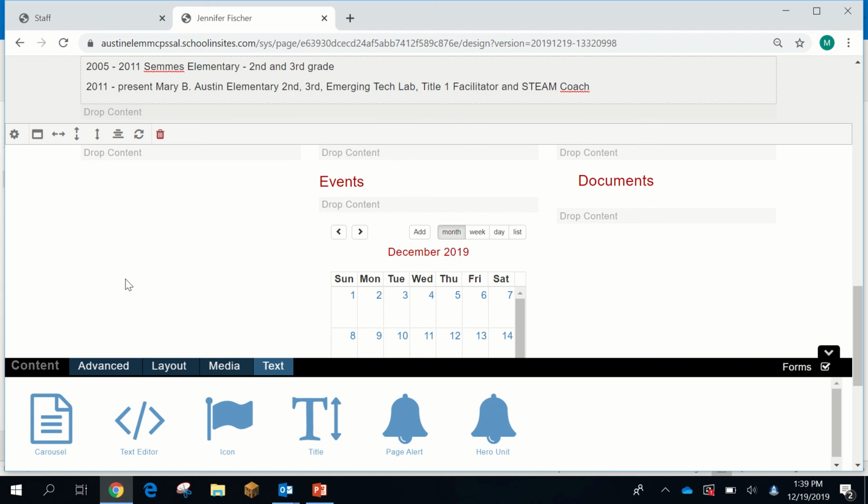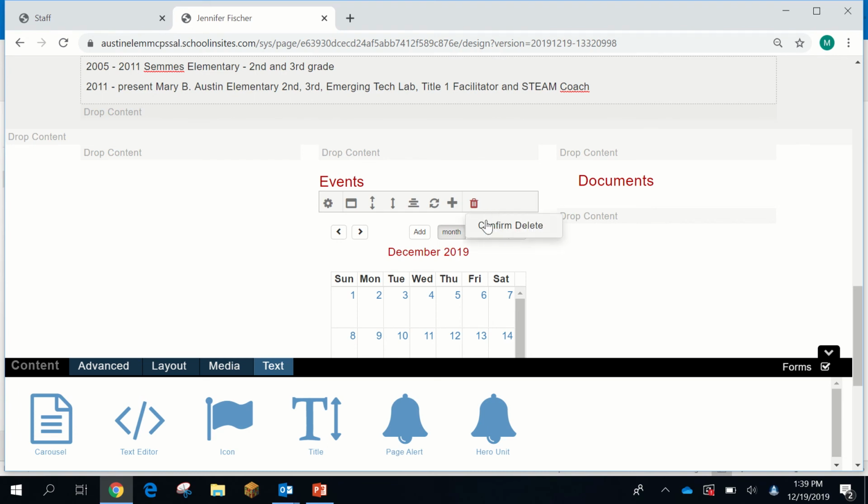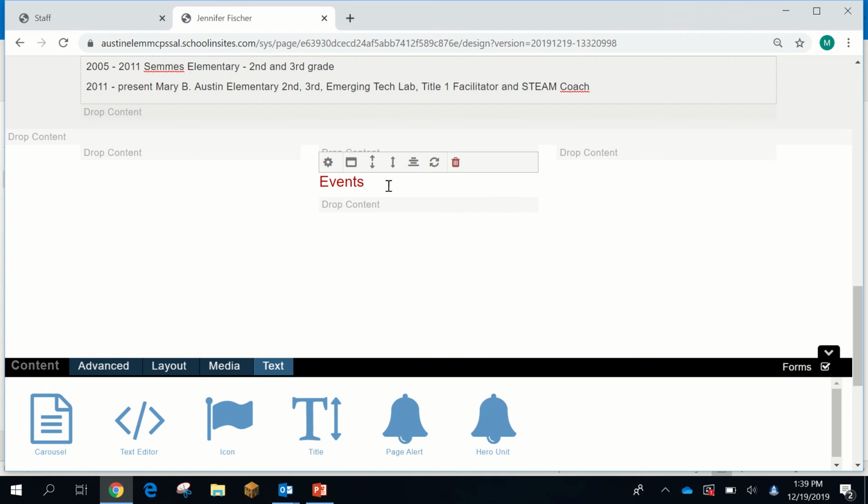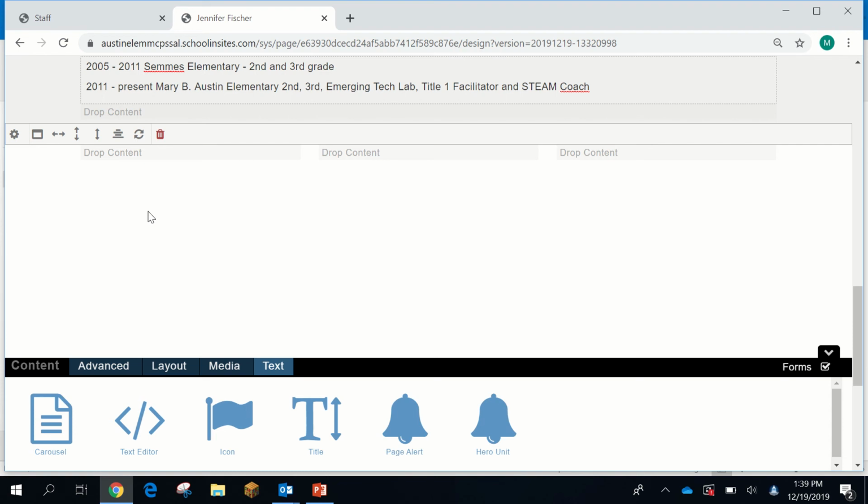Now, I know a lot of you guys have an active Twitter feed. If you want to add your own Twitter feed to this so that your parents can open your website and see some of the things that are happening in your room, then you can add that. So I'm going to show you how to do that.